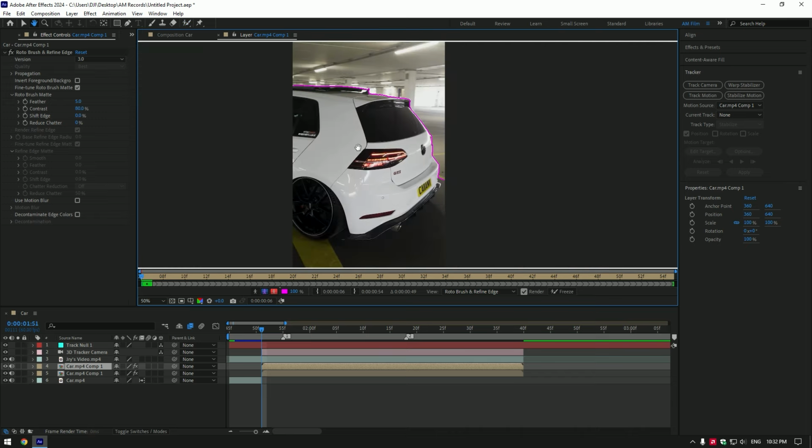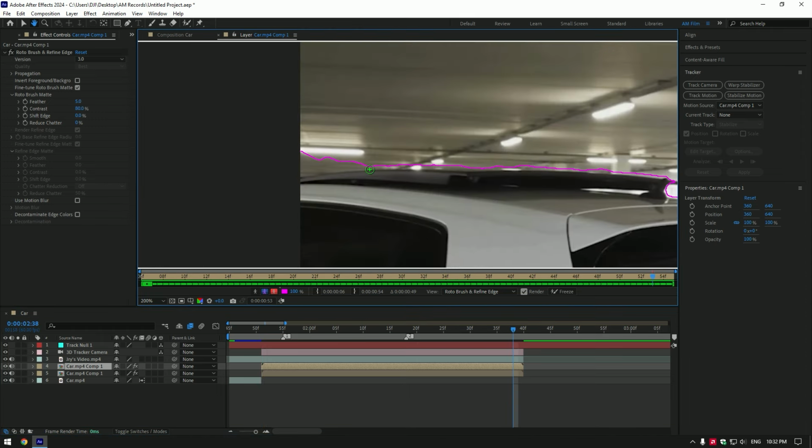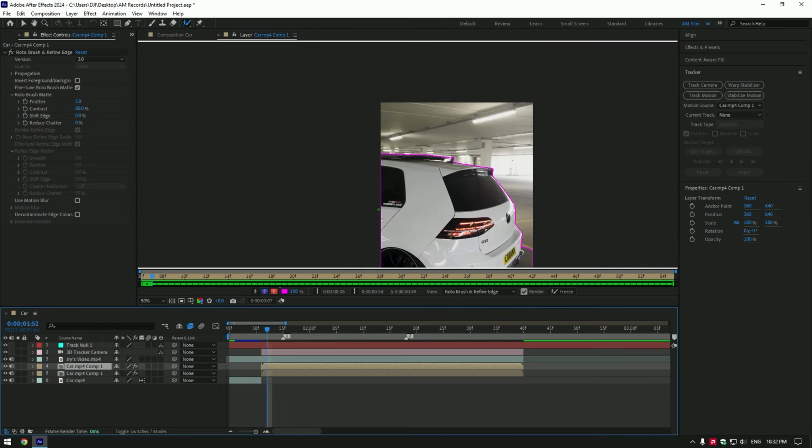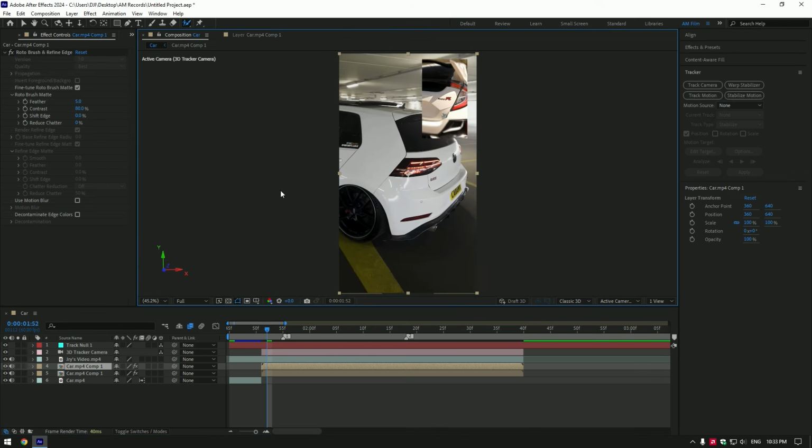Once you are done with selection, press on spacebar to check if selection is following the car perfectly. If not, stop there and correct the selection. Once you are happy with selection, click on freeze button. As the freezing is done, go back to composition.